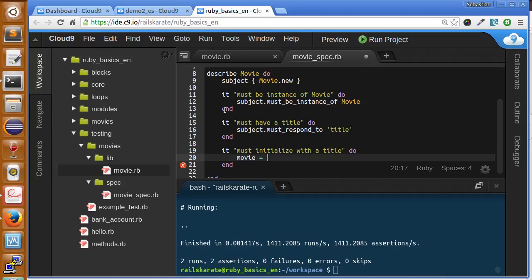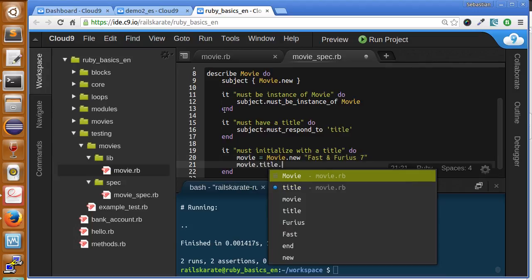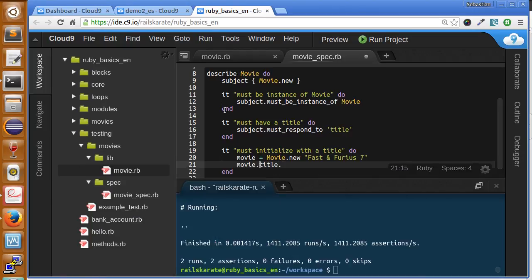So once we create it, we want it to be... okay. In this case we're not going to use the subject. I'm going to create it from scratch. Movie.new. Let's create the Fast and Furious 7 movie. Then movie.title. If we want to access the title of the movie, it must equal Fast and Furious 7.